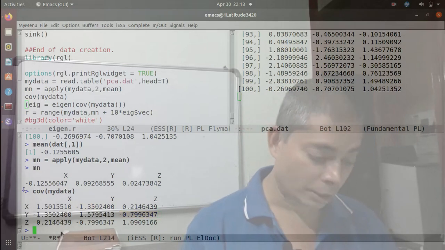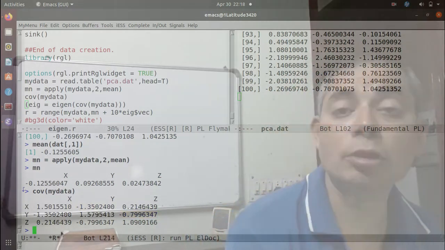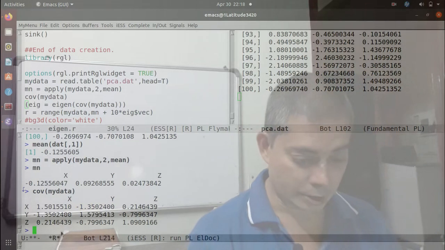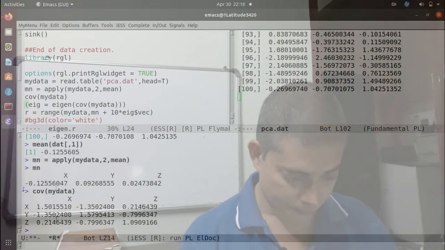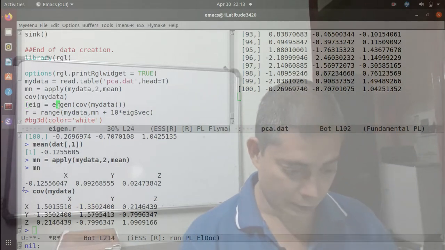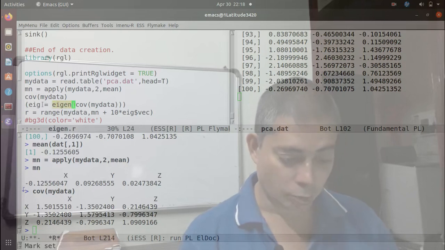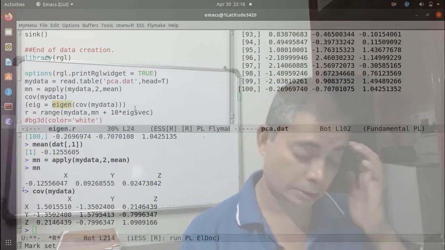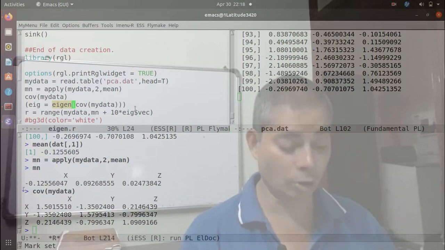Now I want to find out its eigenvalues and eigenvectors. For that, the command is this: eigen. The eigen is a built-in function in R. You write eig equal to this, that's just a name of a variable, and also observe that I have put it in an extra pair of parentheses. Now that's a good little trick to know.